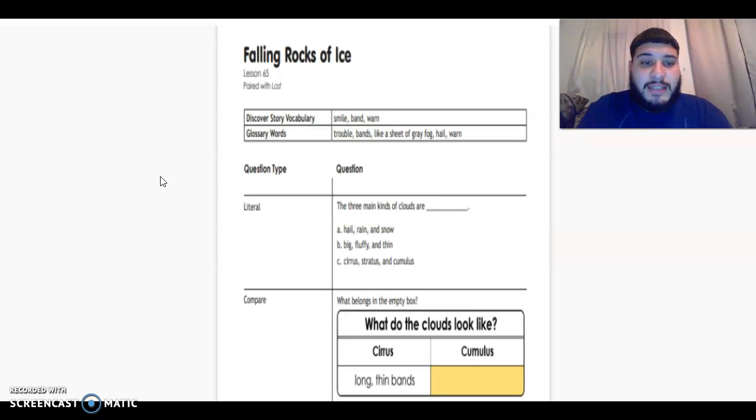Question number 1. Literal question. The three main kinds of clouds are: A. Hail, rain, and snow. B. Big, fluffy, and thin. C. Cirrus, stratus, and cumulus.